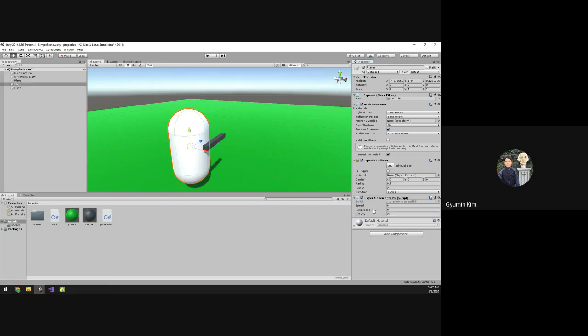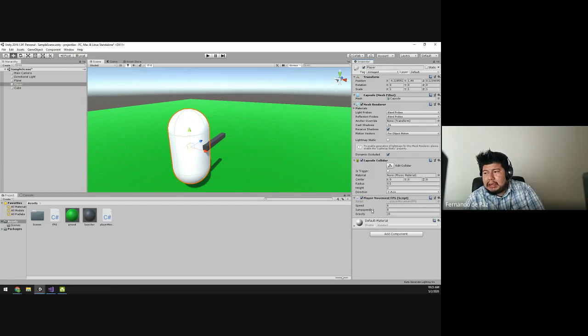Select it. So add component. Yeah, add component, and then look for player movement FPS.